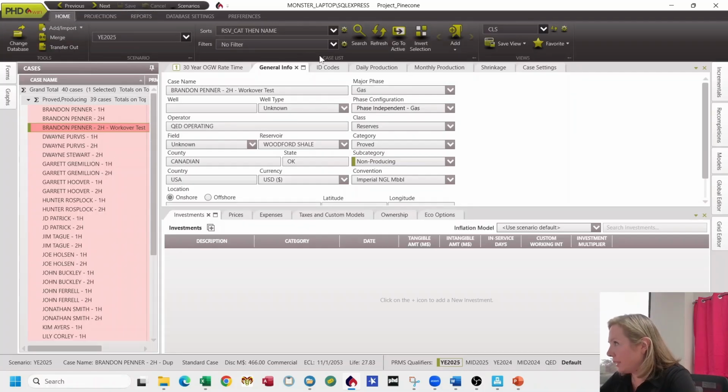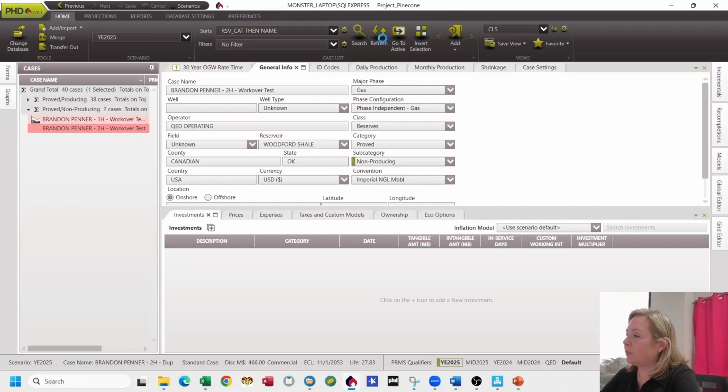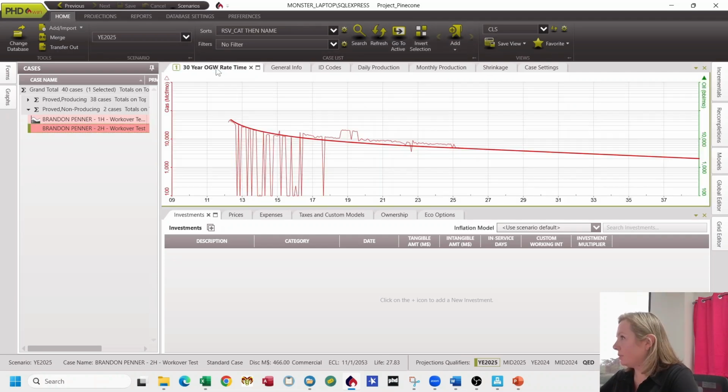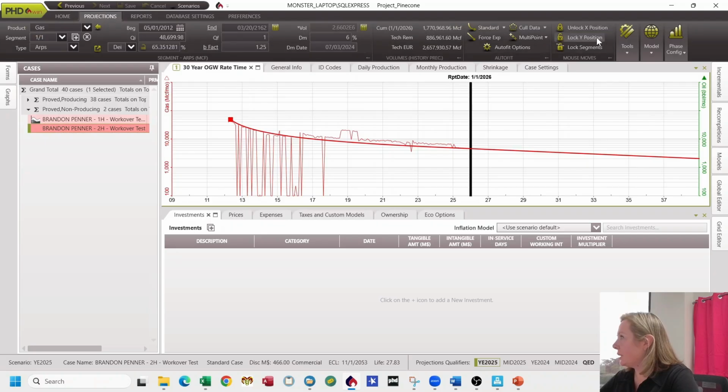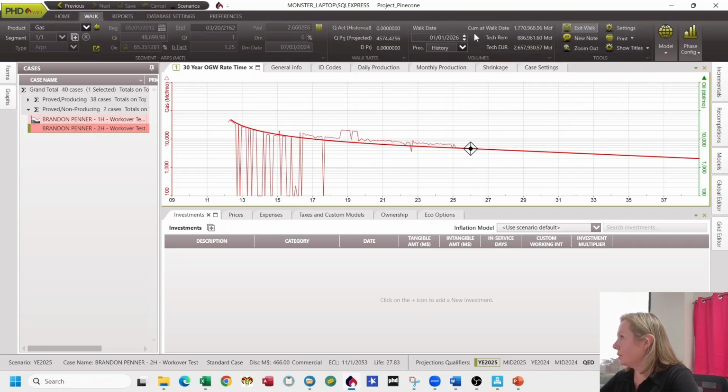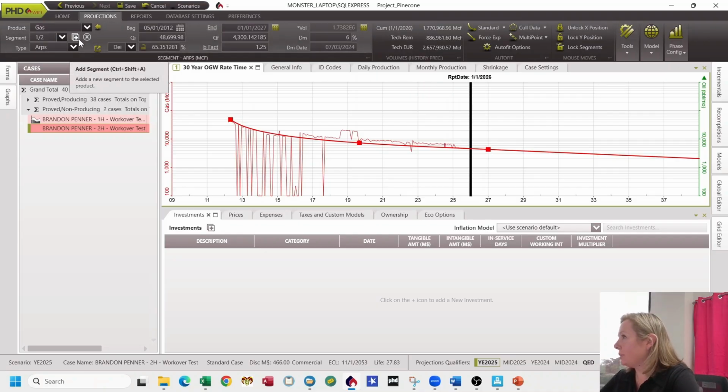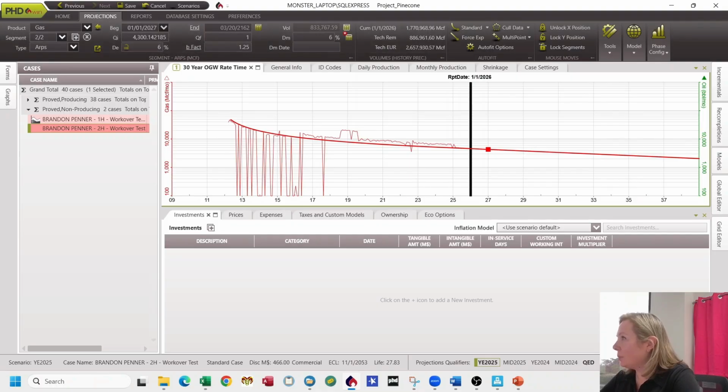Now on the Home tab, I'm going to click Refresh so that Brendan Pinner 2H will go down to the right reserve category. Make sure I'm clicked on him. All right, I'm going to be on the graph. I'm going to go to the Projection tab, and I'm going to turn on the walk. I'm going to type in the date at which we're going to do this job, 01/01/2027. I am going to add a new segment at that point. I'm going to make sure that my X position is locked. On that second segment, I'm going to drag and drop the calculator from where it's at over to the decline.